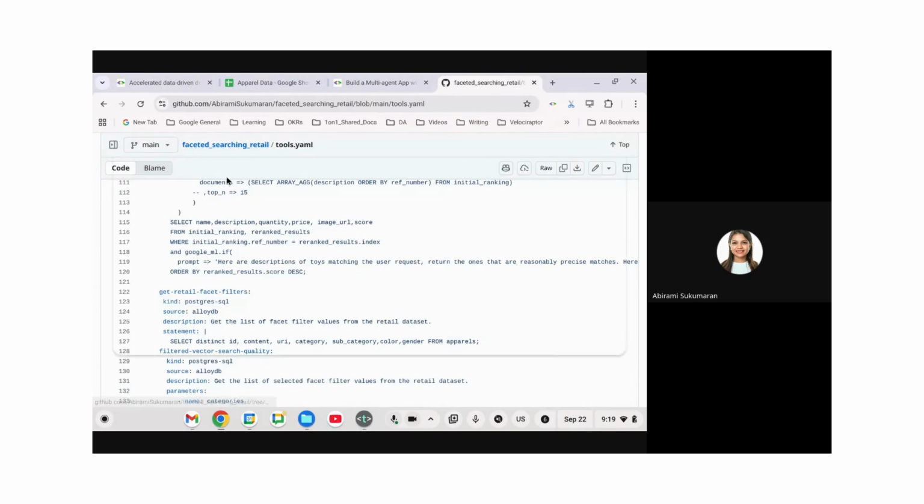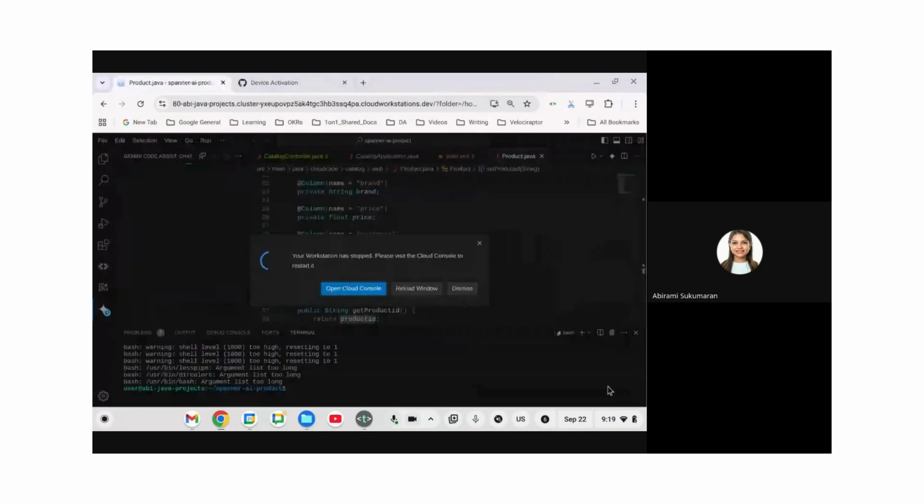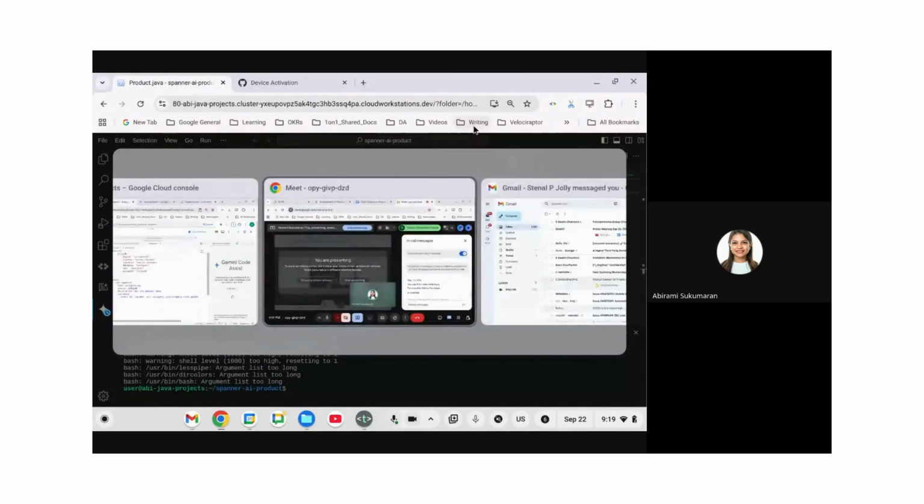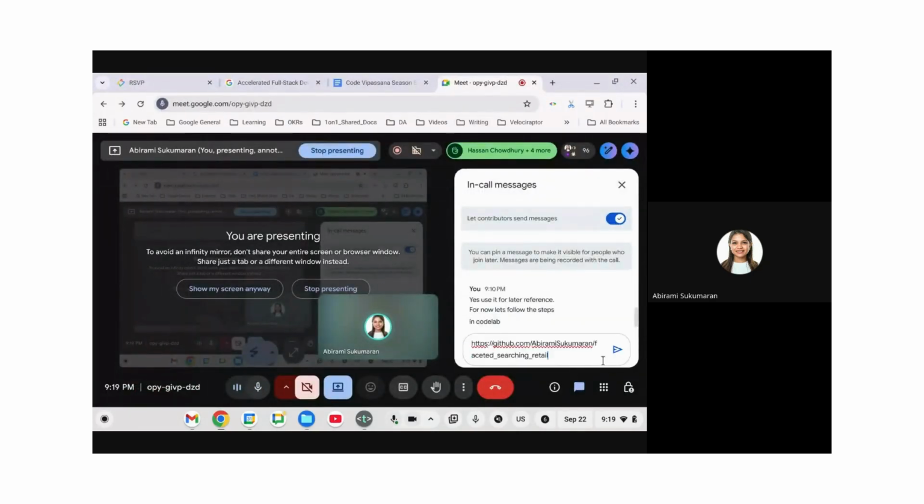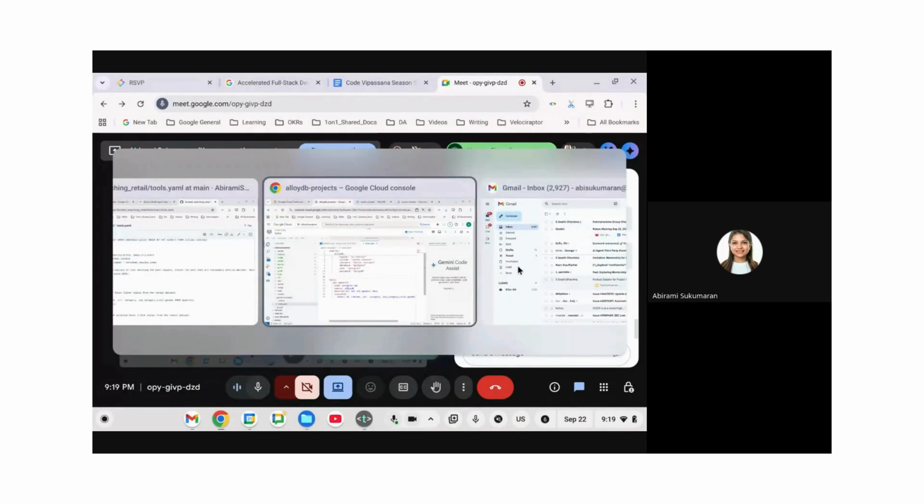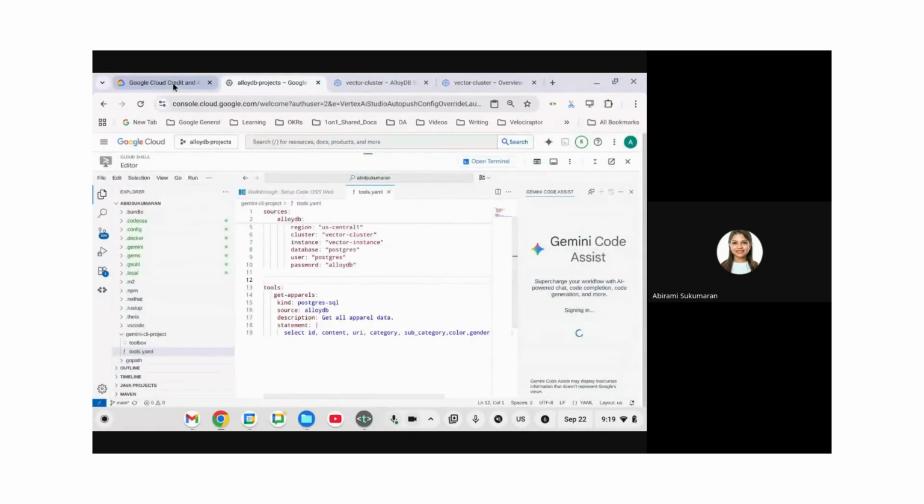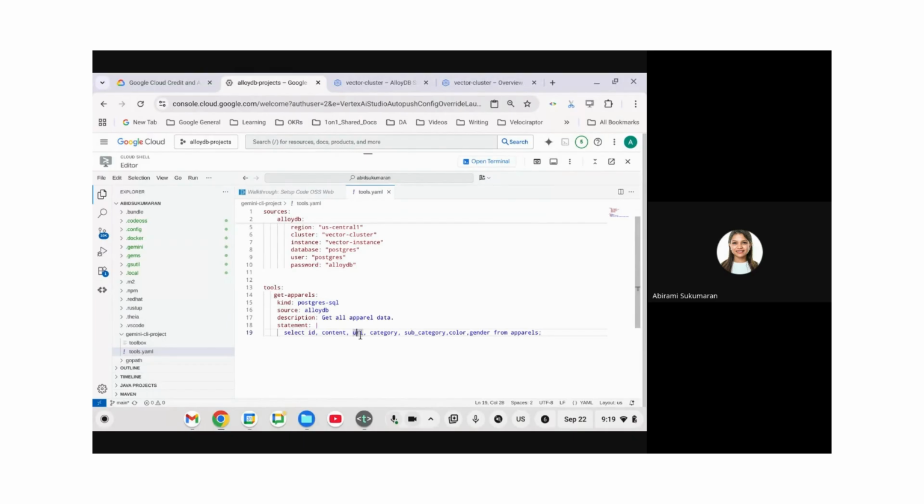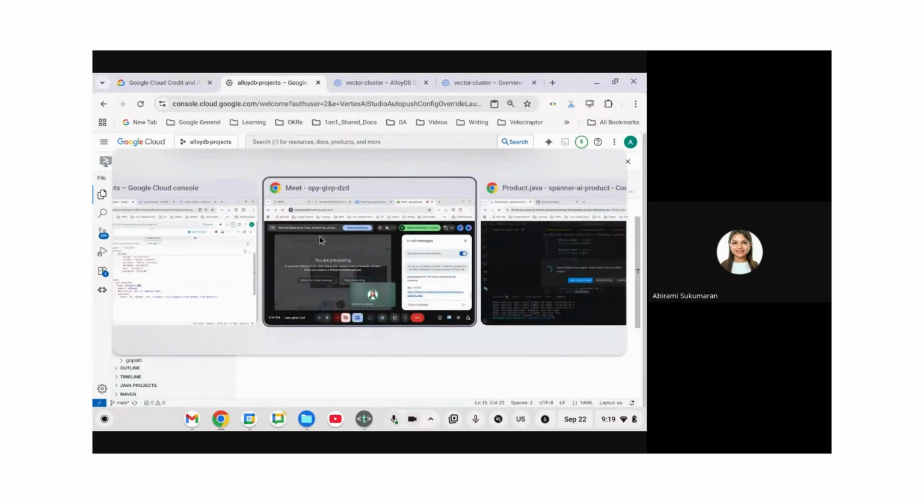If you're interested in looking at this GitHub repo for the rest of the tools.yaml, the entire file, you can reference this. This is there in session 2's code lab as well, so you've probably already seen it. All right, now I'm going back to my tools.yaml. What I have here is select ID, content, URI, category, subcategory, color, gender from apparels. That's all I have. Now, going back to your code lab, let's see what else we have left there.